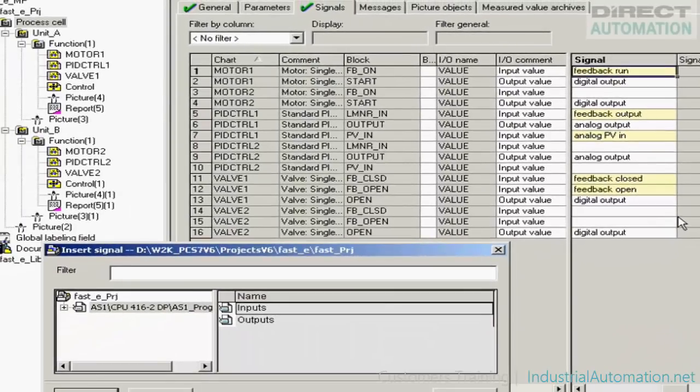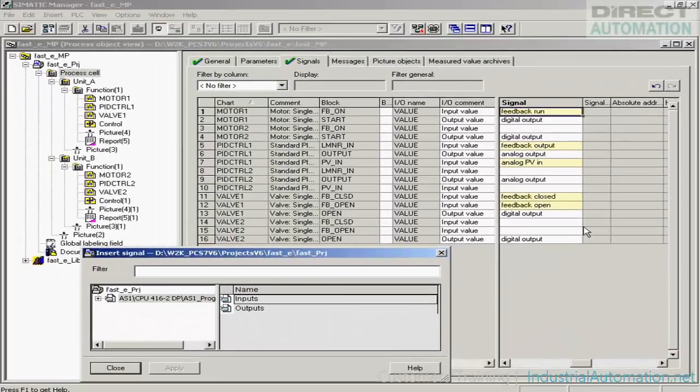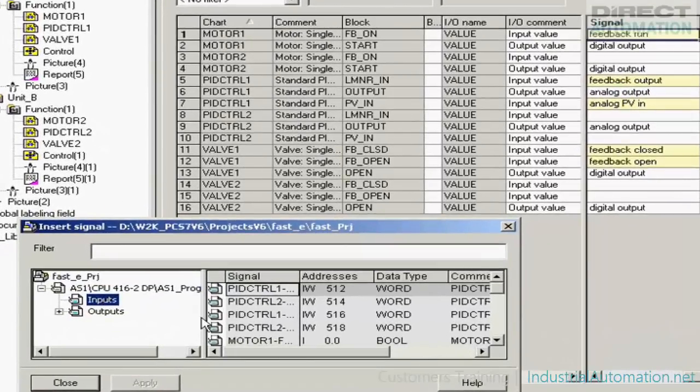The signals are entered one after another. The first entry will be for the feedback signal ON of motor 1. With the right mouse button, the input field in the signal column and in the motor 1 line is selected. Then the Insert Signal command is triggered.